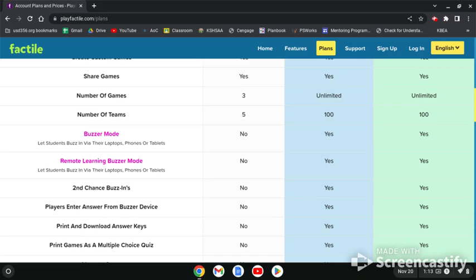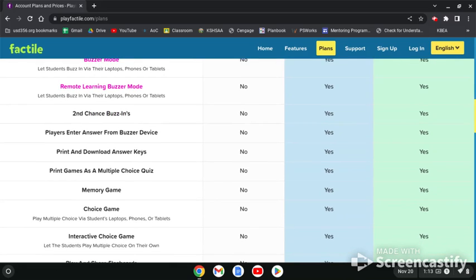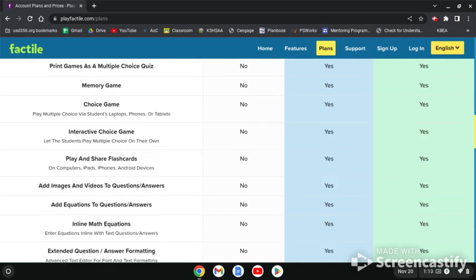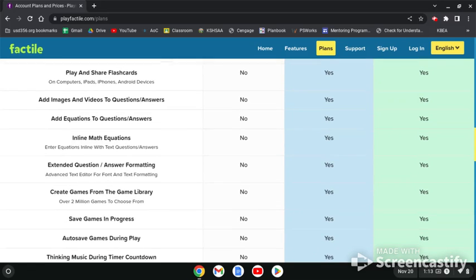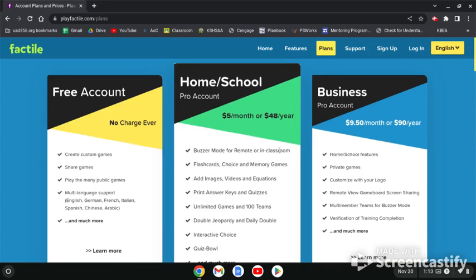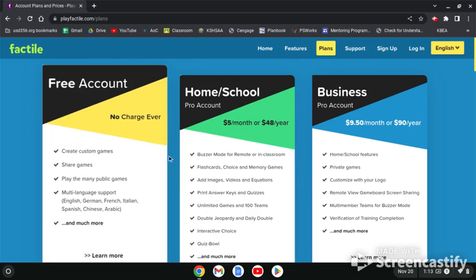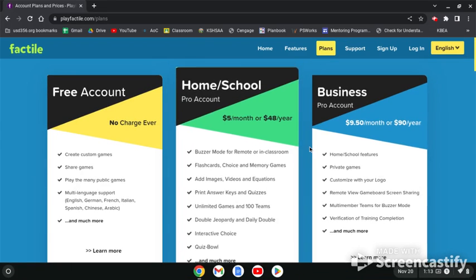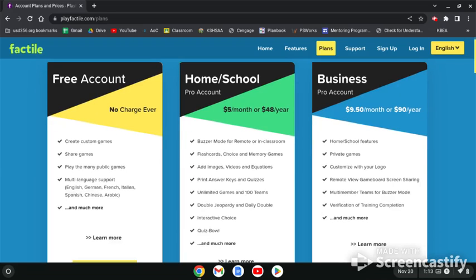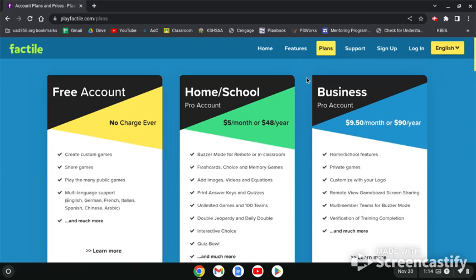Just a couple other things too with the differences that it provides. Overall, if you were to pay for the whole year, it would be $48 a year. I have a free account. I do not have a pro account. That is something I'm going to look forward to in the future, but I currently do not have that right now.